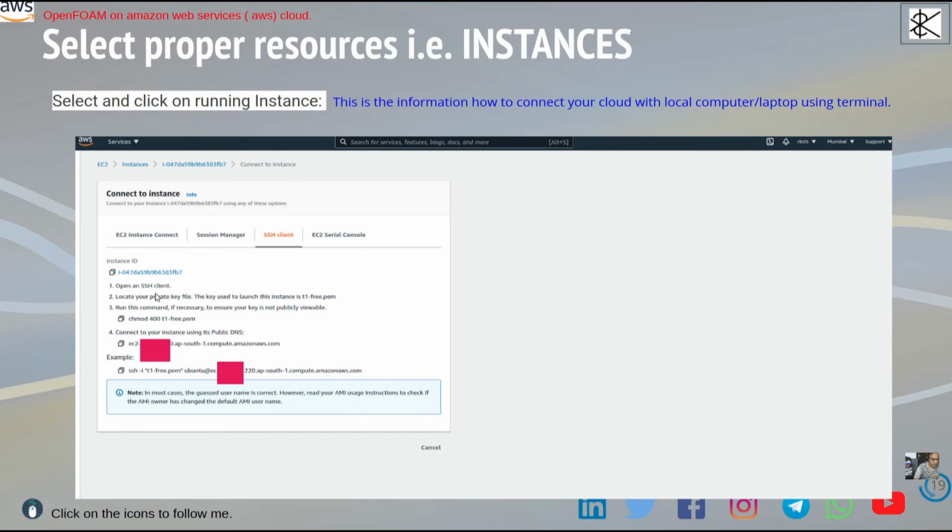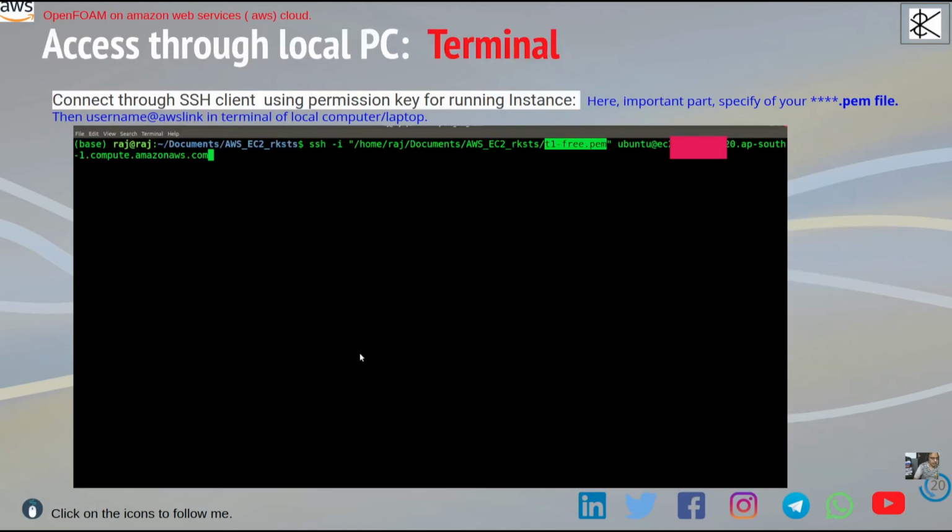You can read it here: open SSH and key. The key name mentioned here depends on the user, what name you have given, so you have to follow that, and your instance ID is here. Now you have to follow these steps. After that, as I mentioned here, I have opened the terminal on my local machine, then I have given the path of my key, where I have saved this key.